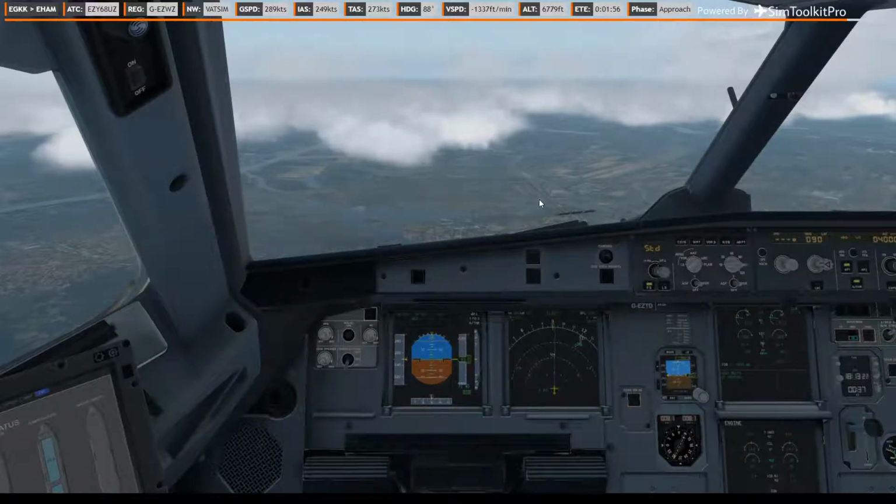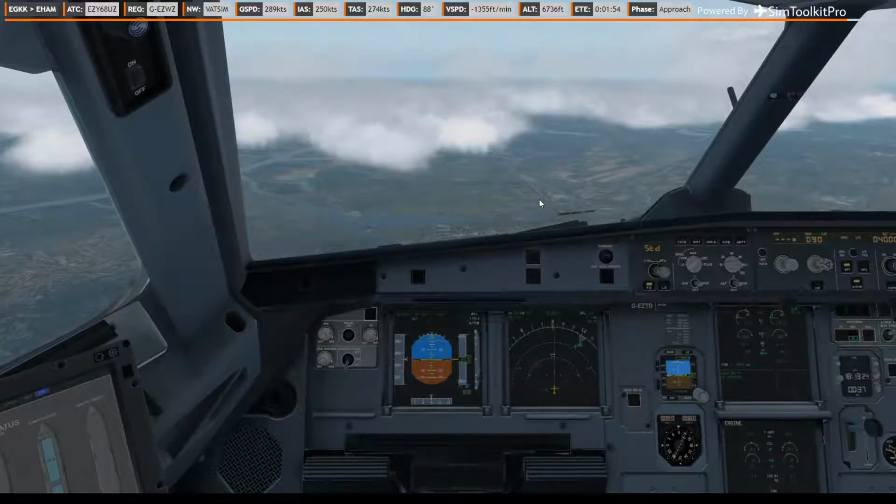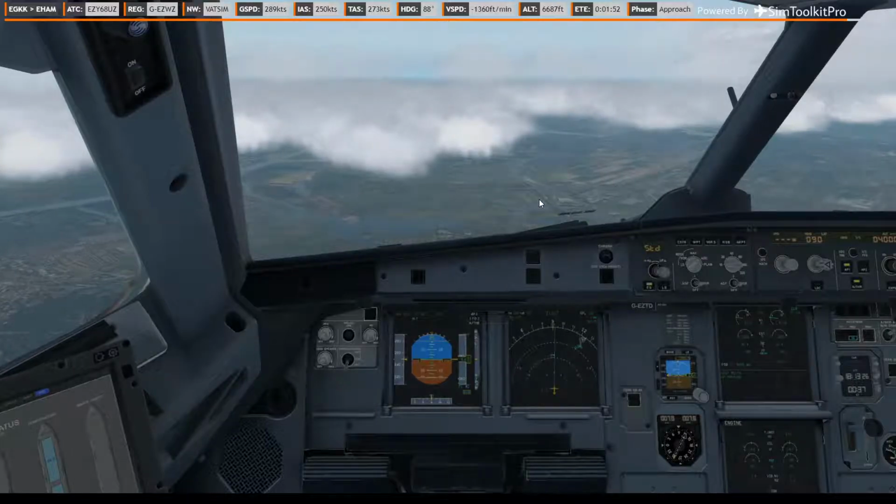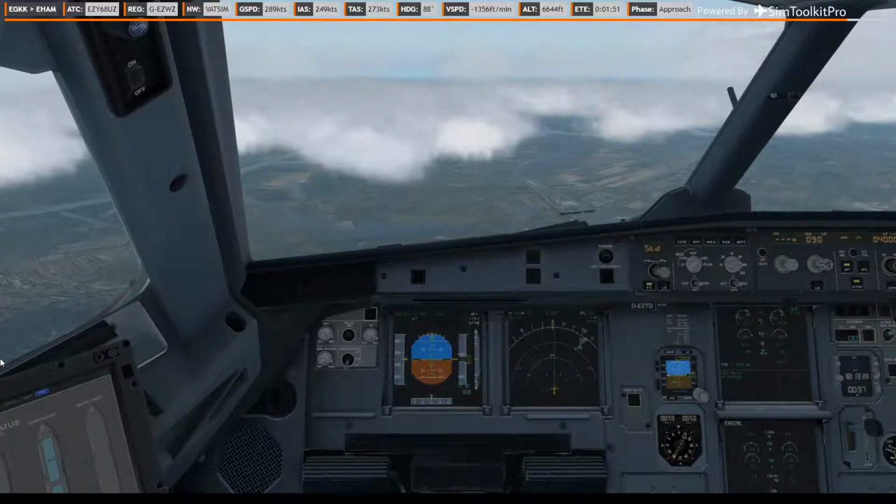Some really good ATC tonight as well. Great controllers. Shout out to VATSIM and the controllers controlling the event tonight.